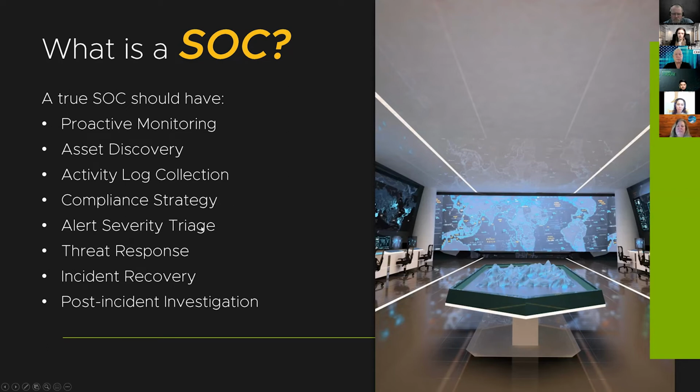Next on the list is alert severity triage. Okay, that sounds, again, not the most exciting thing, right? But if you treat everything like it's a code 3 red fire drill, panic mode, or you treat it all as if it's not important, you're going to miss stuff. You need the ability to look at all of your data flowing in, all of these logs, all of this activity in the environment, and prioritize what needs human eyes on it the fastest. So your SOC should have the ability to do that for you.